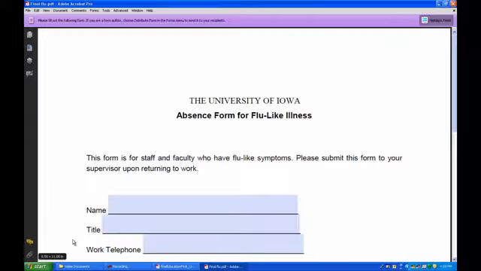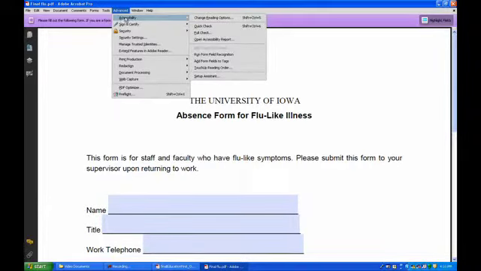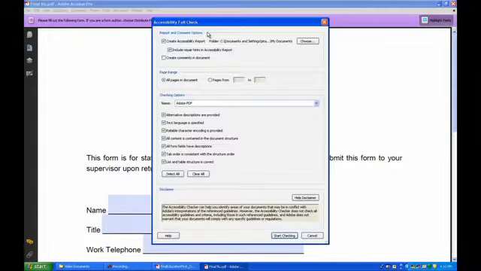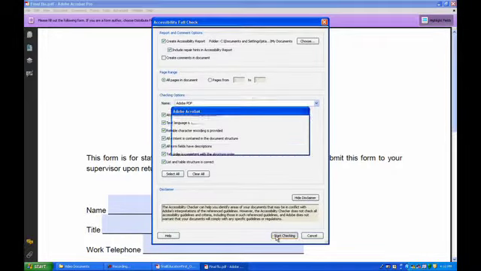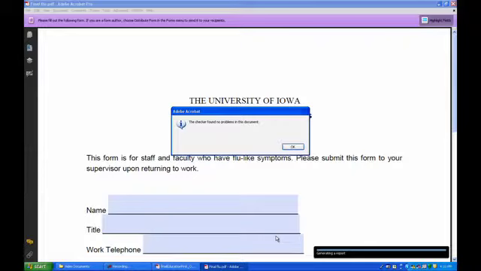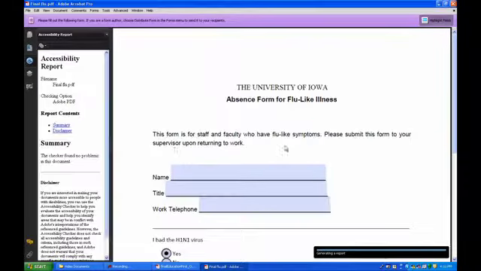At this point, we should then have a document that, if we run a full accessibility check, should pass with flying colors by telling us that there are no problems. And we found that, yes, there are no problems here.